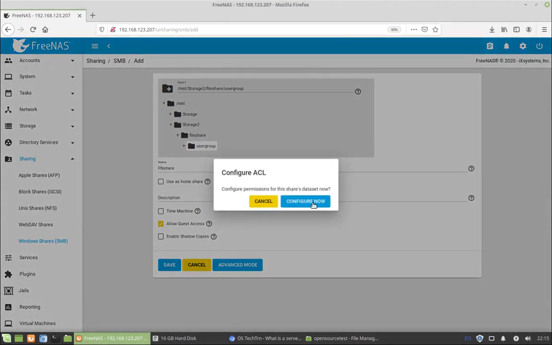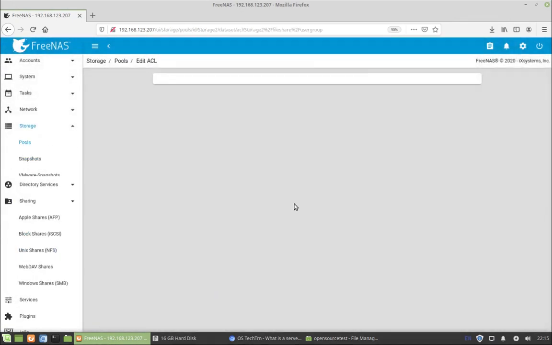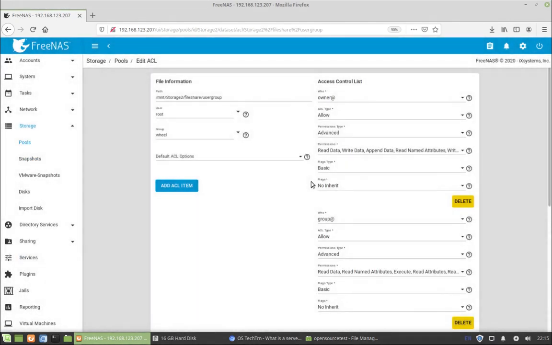And we're going to configure this ACL. So the way guest access works and the way the permissions work is, though you enabled guest access in FreeNAS from the SMB settings, we didn't enable guest access to the data set.